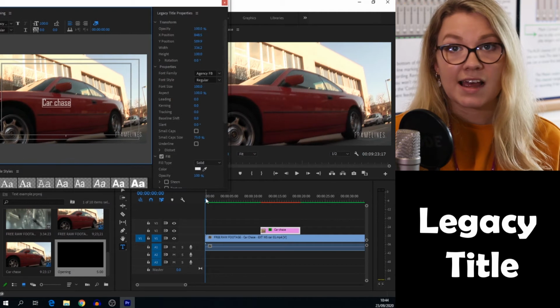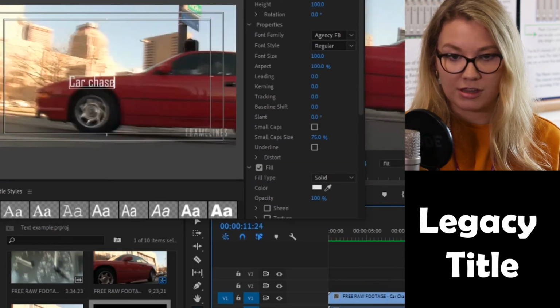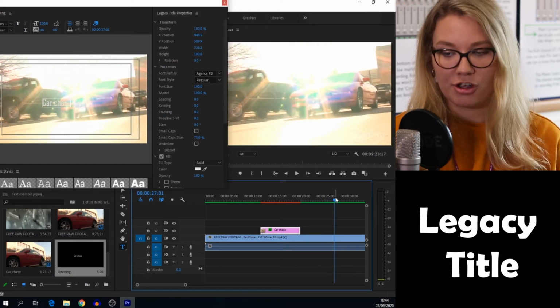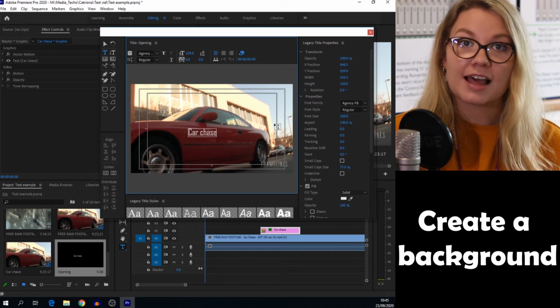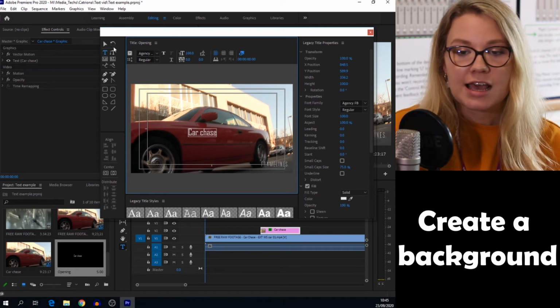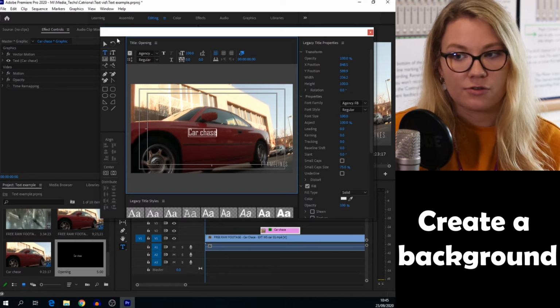You can see how that text will look over any of your footage if you just drag the play bar along like this, in case you want it at a different point in your video. The other thing you can do with legacy title, which is really handy for opening and closing your sequence, is you can use the rectangle tool here. So it's just on the left hand side of the legacy title property panel.